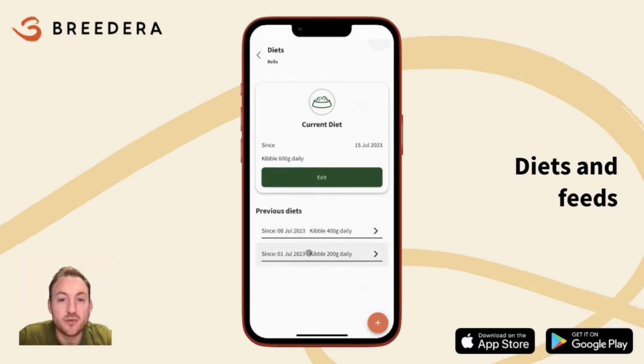Now, what happens with this particular record is when you add a new record, that supersedes the previous one and becomes the current diet. That way, you can always see at a glance what the current diet of the dog is, but you can equally always look back and see the previous records of that dog.